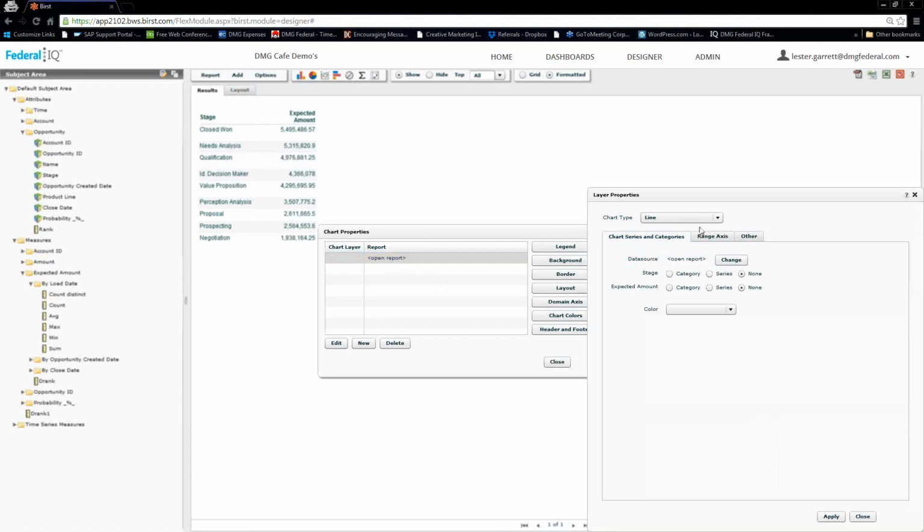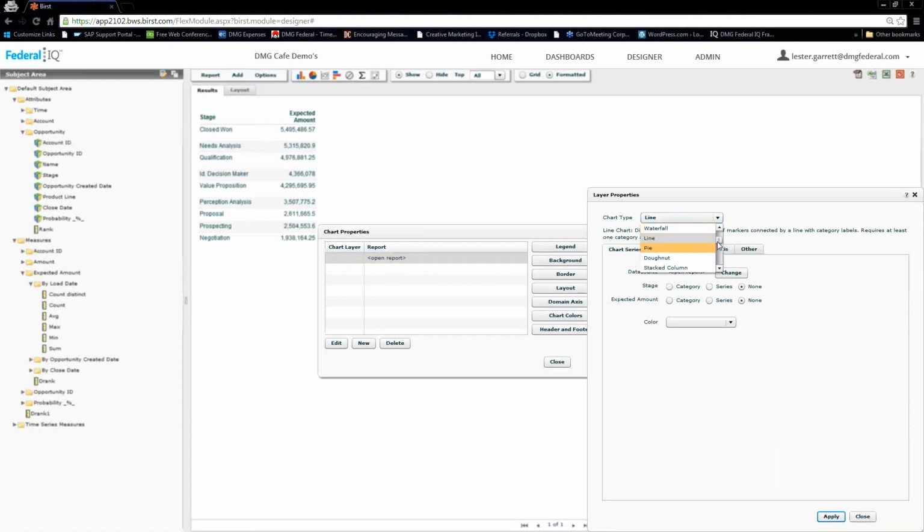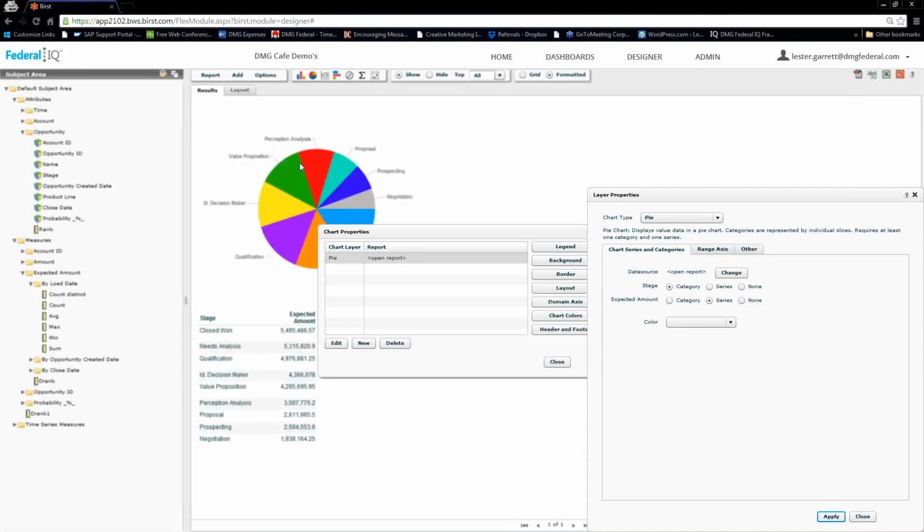Okay, and this time we want to choose our pie chart. Again, we have a number of options to choose from here. There's my pie, my stage, and my theories for expected amount, and hit apply, and my pie should appear just above my table. Give it a chance to load. Perfect. All right, that's good.